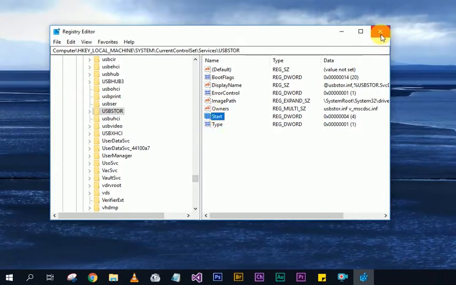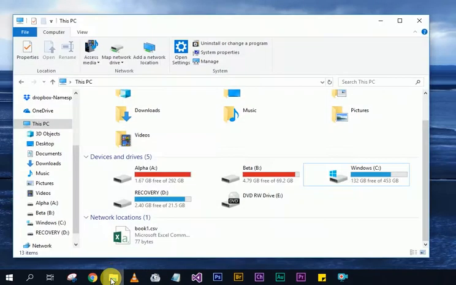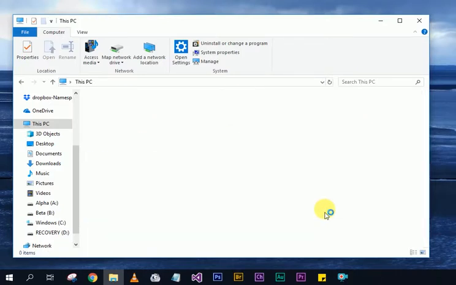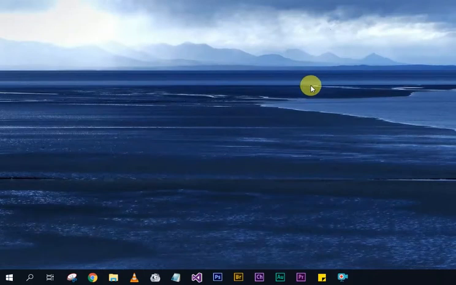Now just close your regedit. Now that we have disabled our USB port, let's check whether it's disabled or not. You see there is no USB drive, and now I'm going to plug in my USB. I have just plugged it in, and F5 refresh, nothing. So it's disabled. Now let's enable it again and see if that works.